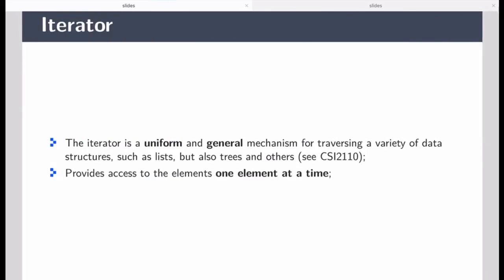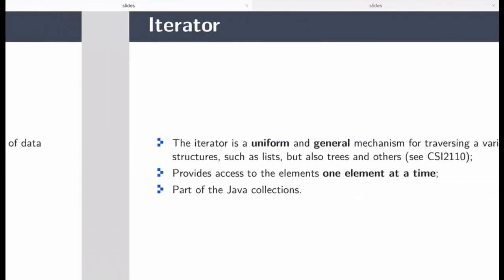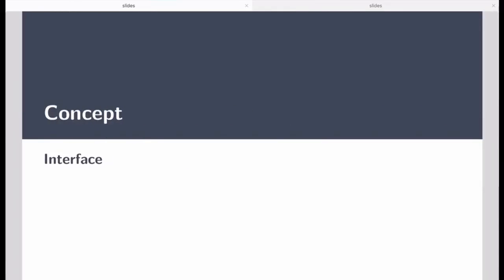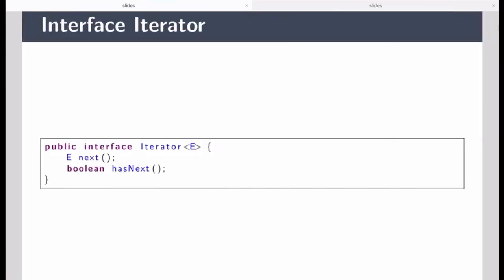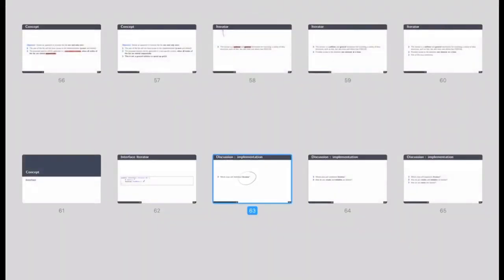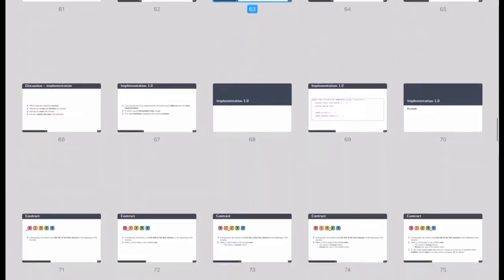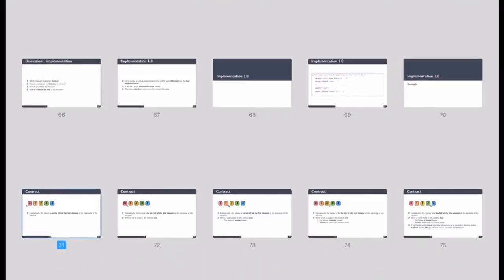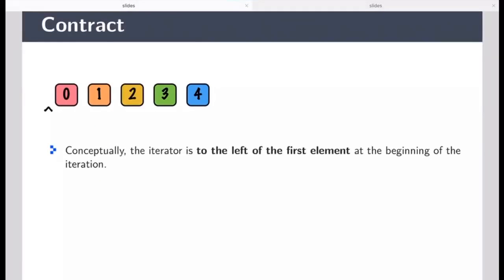Okay, but it's a mechanism that visits the elements one at a time. Very important. Okay, so what's an iterator? An iterator is an object that has a method next and a method hasNext. Now the important question is, who will be responsible for implementing the iterator? That's the first question that we need to answer. Let me show you what I'm expecting, what the behavior should be for this iterator.